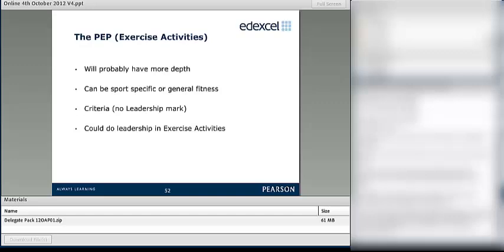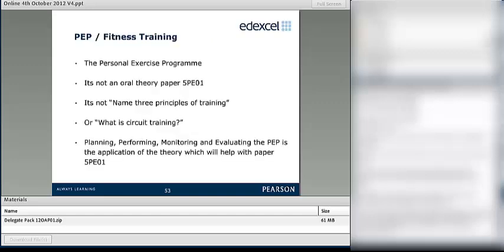If they do exercise activities, the PEP will probably have more depth because they will have spent more time over it over a period of time, and they will have been including lots of stuff from the theory paper as well. In the analysis of performance, they have a variety of ways they can do it, but the PEP has to be written, whether the student chooses to do an oral analysis, a presentation, or a written one. There's no leadership in the analysis of performance now. There used to be, but there's not anymore. So just moving on.